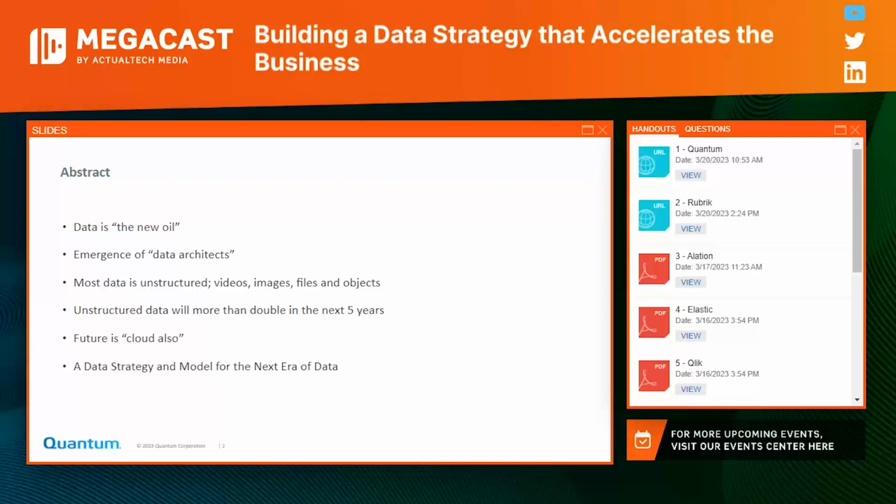So for those in the audience here, as you're thinking about your data strategy, that's the key consideration, right? The amount of unstructured data you're going to be managing will double in the next 5 years. What does that mean for your data strategy?